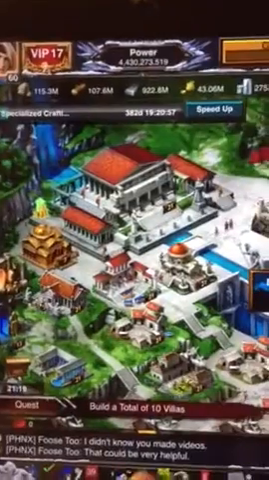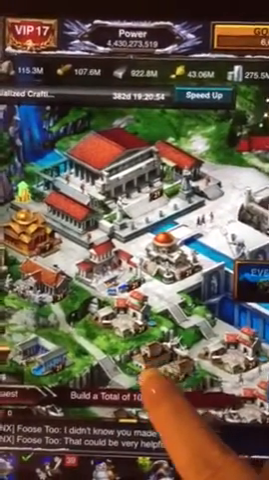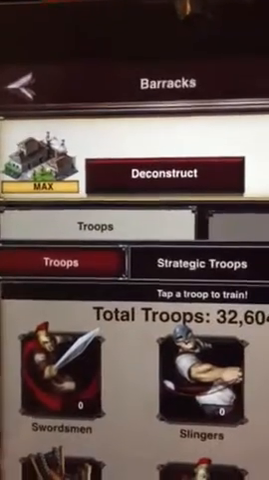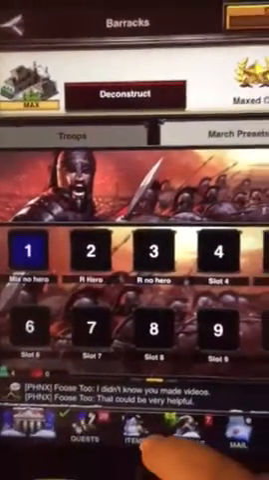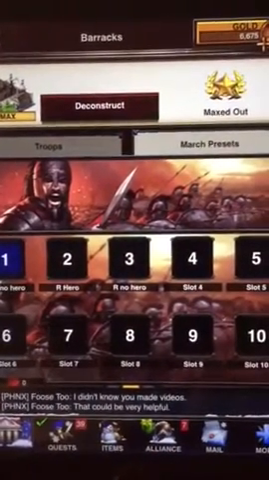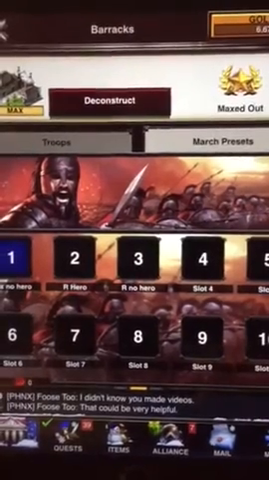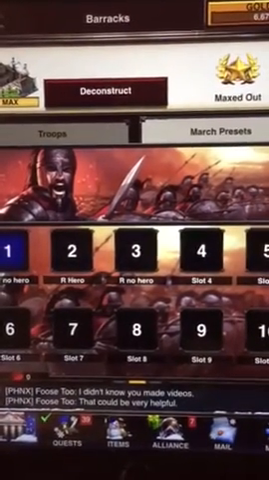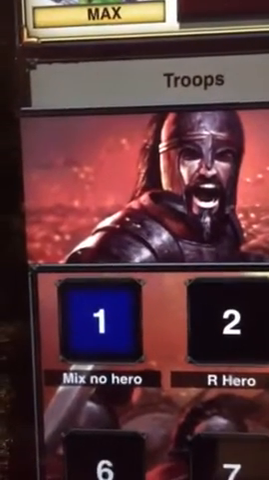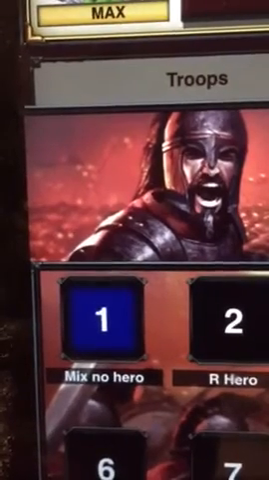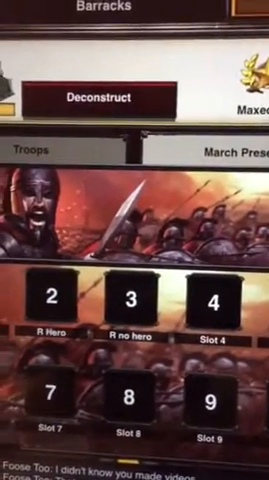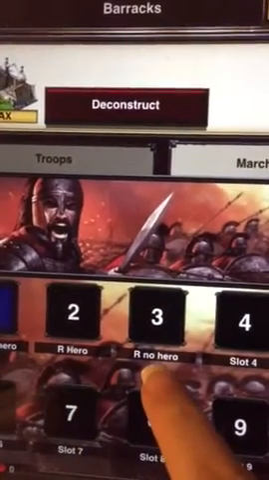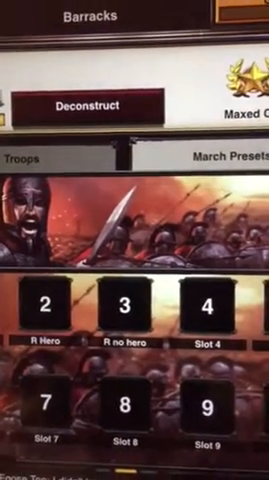The way that you set up your March presets is that you go in to your barracks. Notice up at the top, you're going to have a troop tab, and then you're going to have a March preset tab. I touch on the March preset tab, and you have the opportunity then to go in and set up all different kinds of March presets. This is, of course, based on your research that you've already opened those up. So, for example, you can see that my number 1 is that mixed no hero type. I also have a couple of other presets set up where I go ranged with a hero, ranged with no hero. And I haven't set up any of the others.